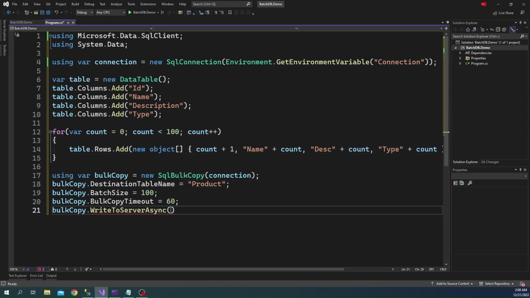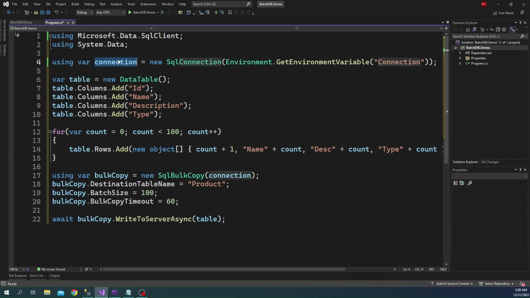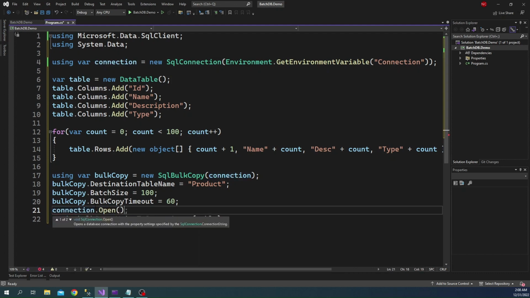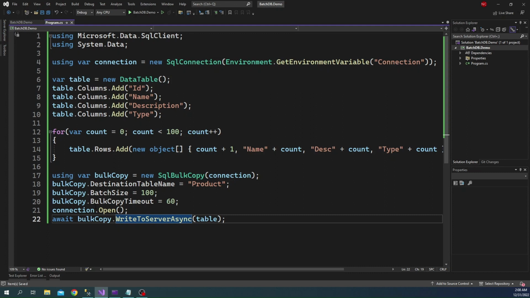And then finally here to the right async, we can pass the table back. And this is going to be an await. And before we do this, we have not opened the connection yet. So I will just open the connection.open. Now I'm not explicitly closing the connection because I have a using here. So once the code comes out of this block, it will anyway close the connection or dispose of the object.